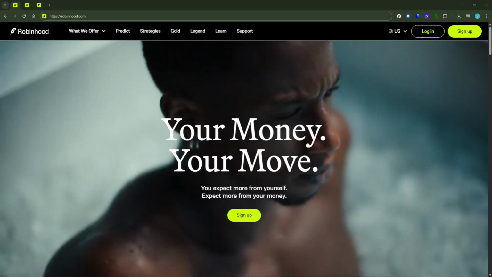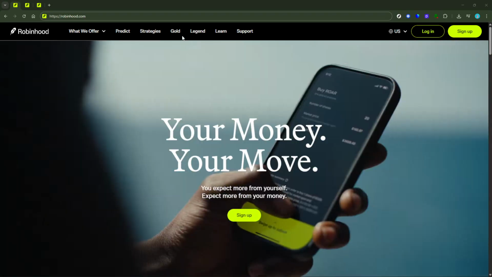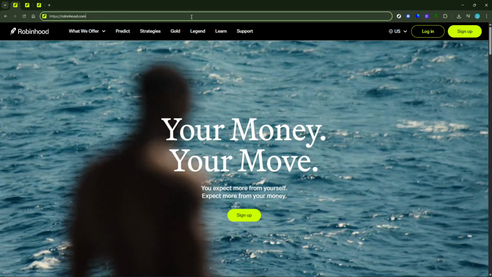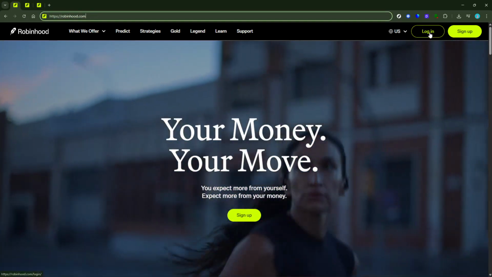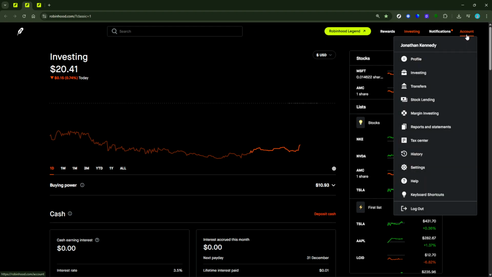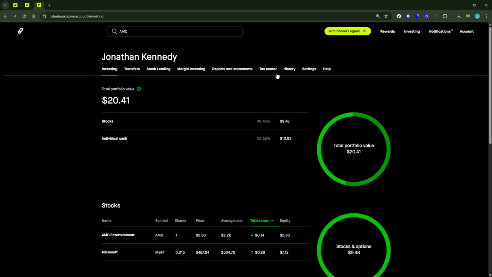First, let's get started by logging into your Robinhood account at robinhood.com using your usual credentials. Once you're logged in, turn your attention to the top right corner of the screen and click on the Account button. From there, select Investing in the menu. Here, you'll see an option labeled Margin Investing. Go ahead and enable this feature if you haven't already.